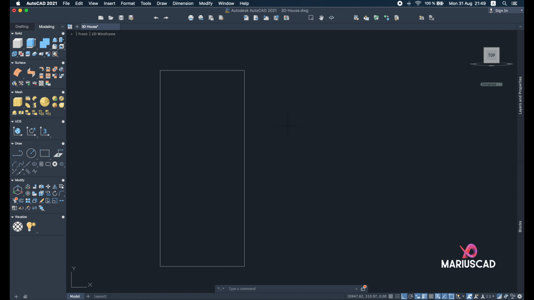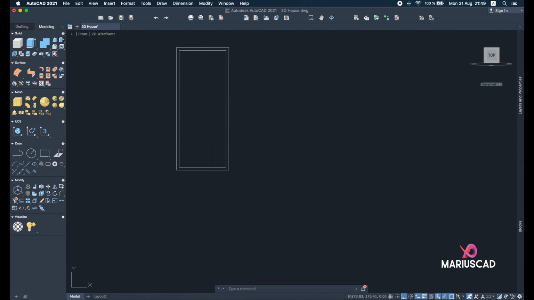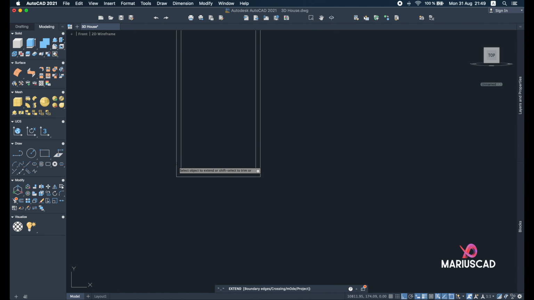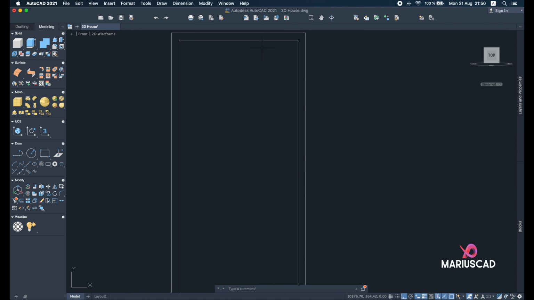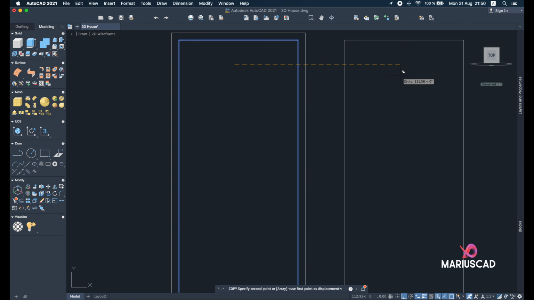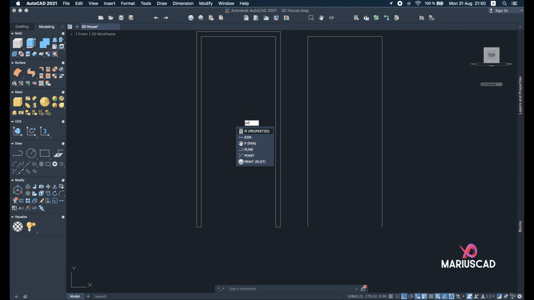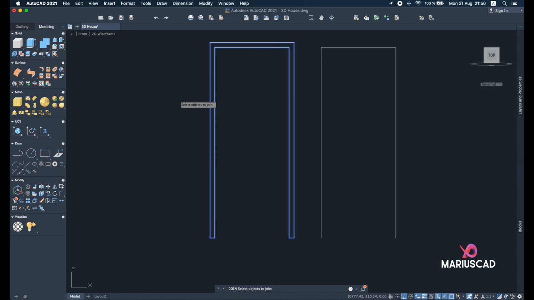I will use an offset now, so offset 5 units, explode both, delete this line, extend command now, not extrude, extend, trim, copy these 3 lines, join command, yes, now we have one single object.